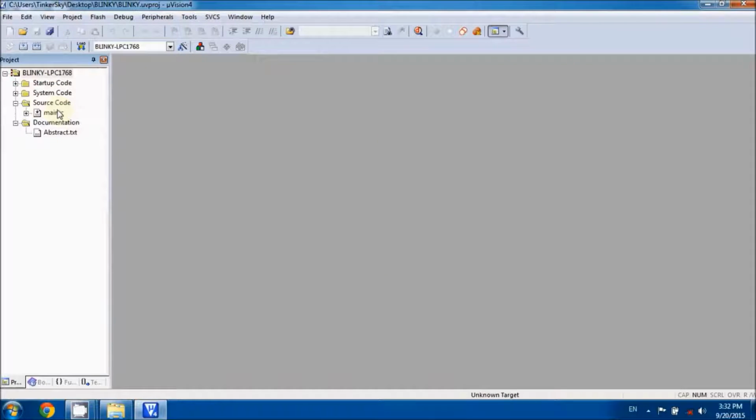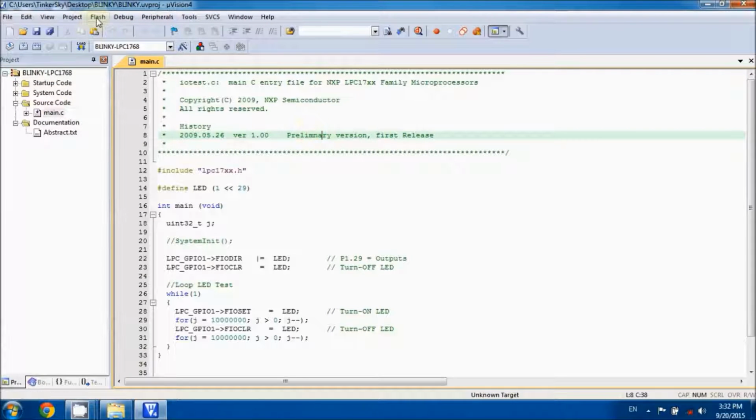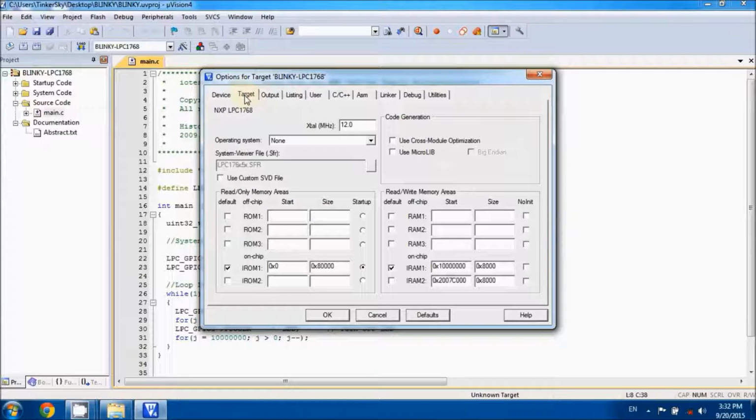Once you open your project, you have to find the flash tool setting, go to flash and hit on configure flash tools, and then go to target and find this ROM 1 option, and you have to set the memory location. 2000 and 4000 is good to go with for this case.